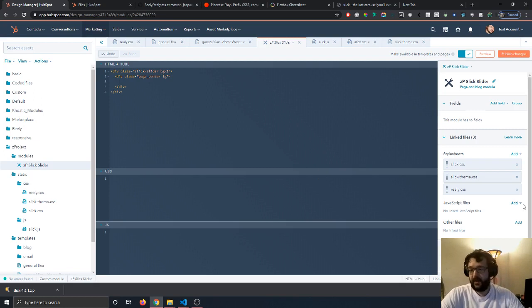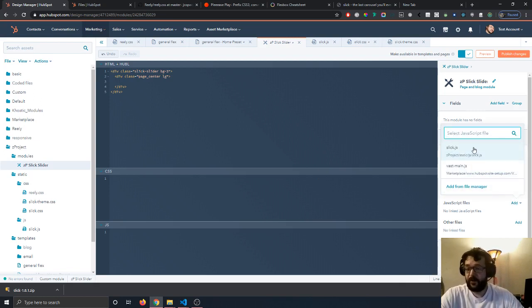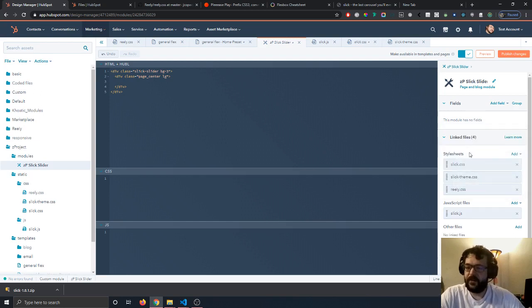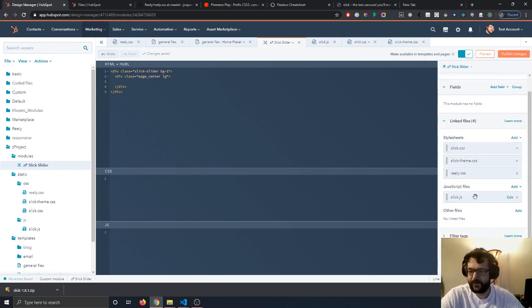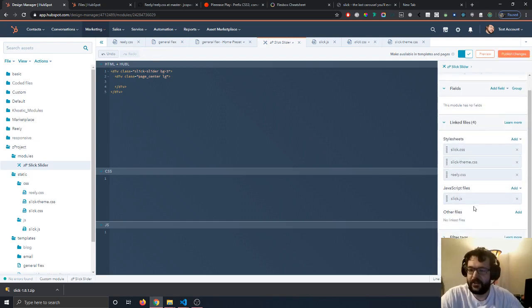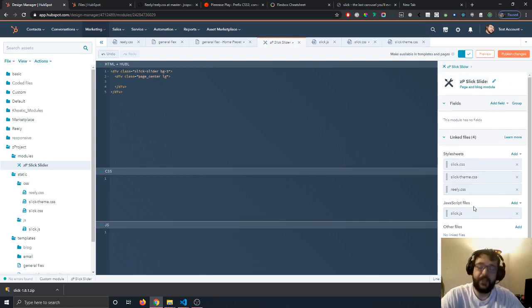Anyways, I was about to say not super important. Might be important. I'd definitely check it out. I'd look into it. Okay, and then in the JavaScript files, we're going to go ahead and add the Slick.js. So now the module is completely set up to use Slick as well as Reely.